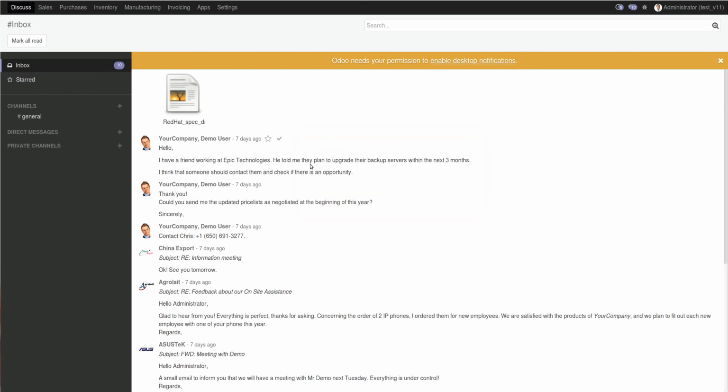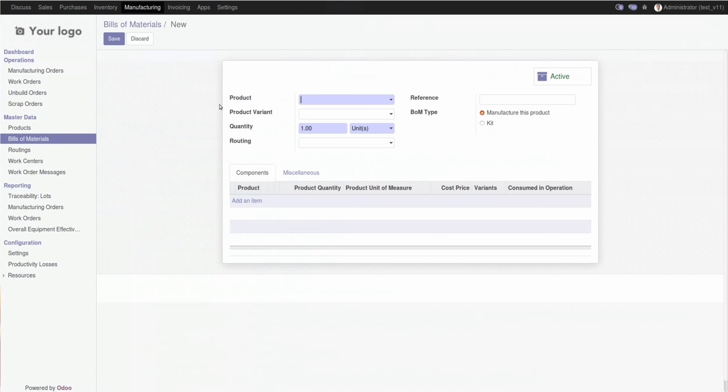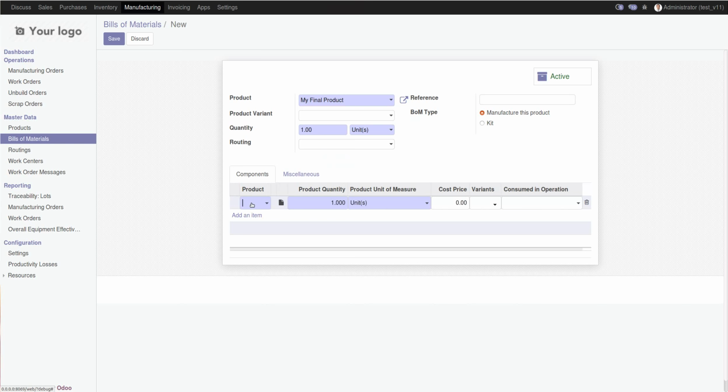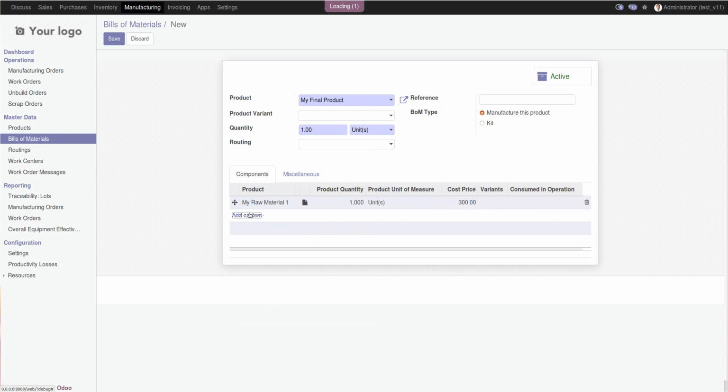Hello, with this step we will calculate cost price based on bill of material and the standard price. To take a fixed example, let's create one bill of material. Let's add some component here. Raw material.